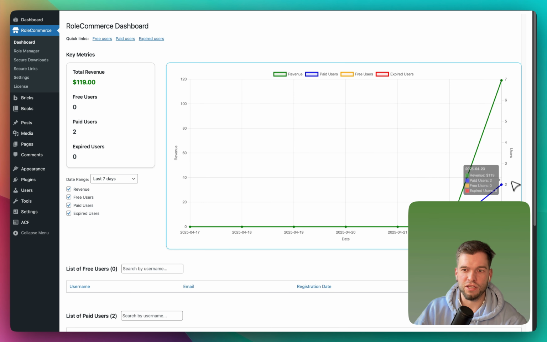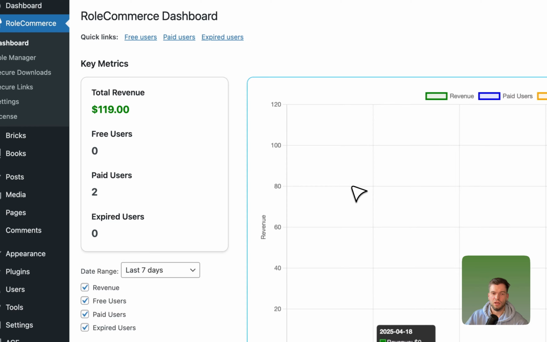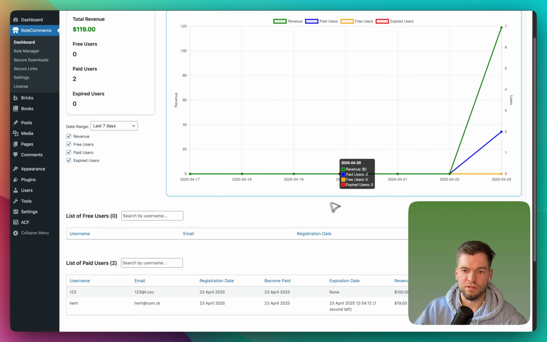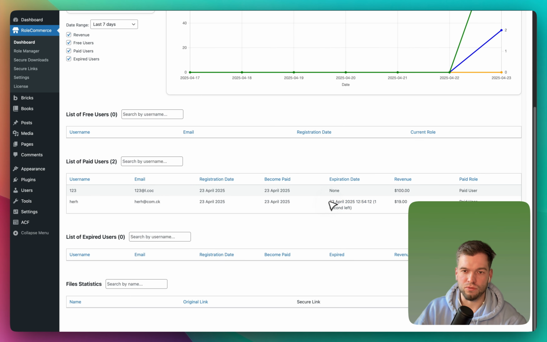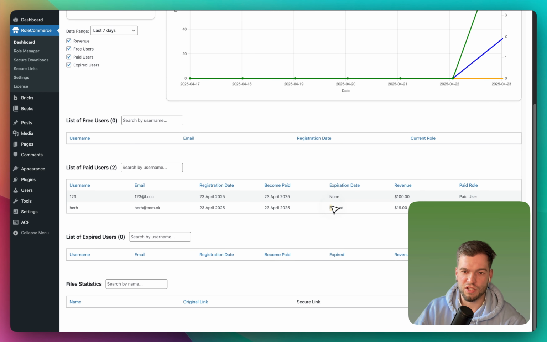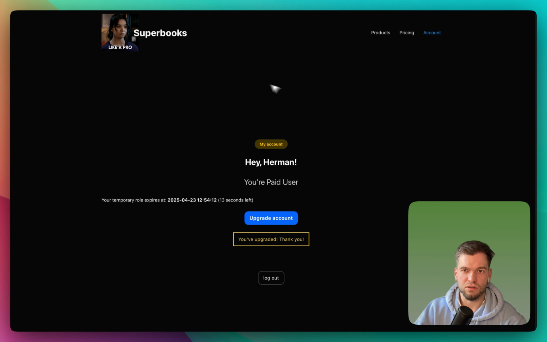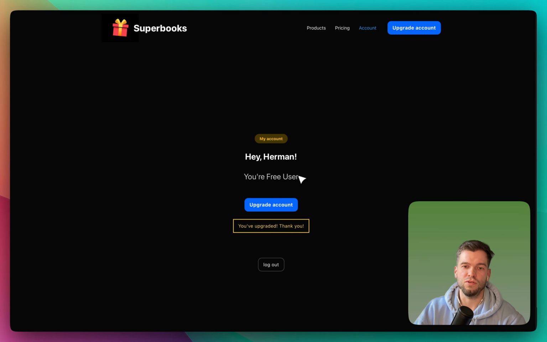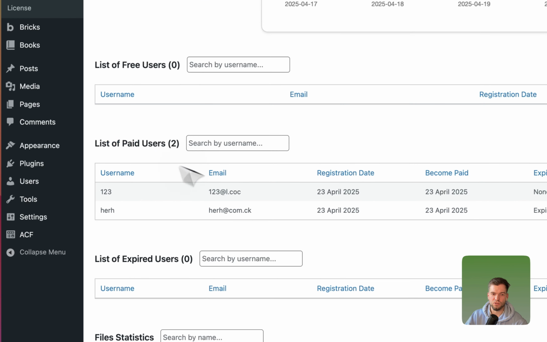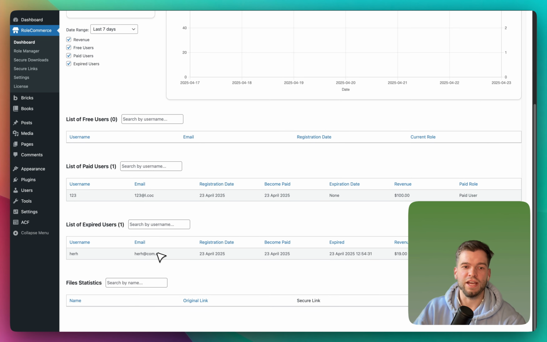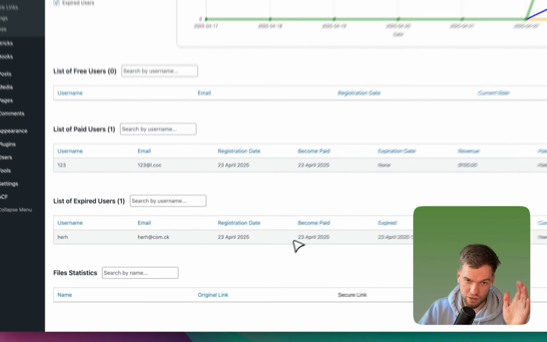I'm going here and see it's paid, right? And when it expires, I'm going to observe it too. For example, if I refresh the page, it's expired. So when the user goes on the website, clicks somewhere or updates the page, it's expired. It's a free user, and from the list of paid users, it goes down to expired users. Super convenient, because you can contact this person later. Maybe this person can pay for access once again.